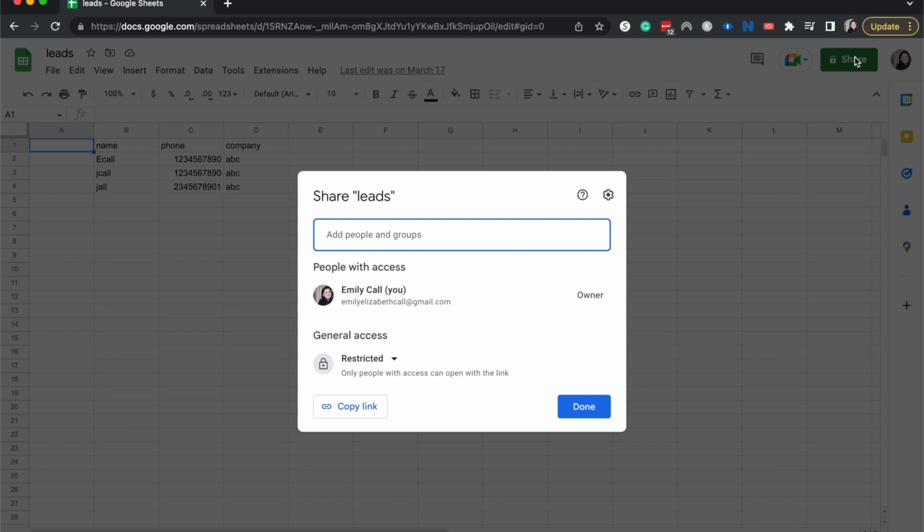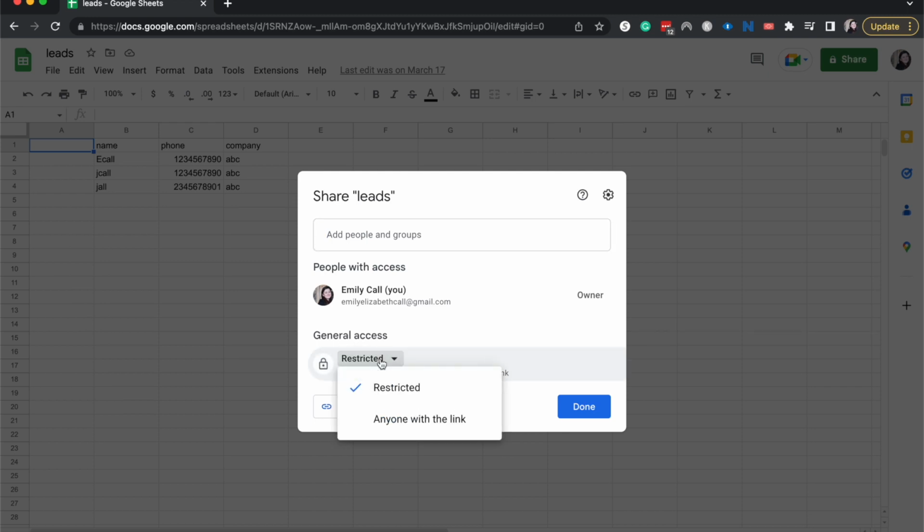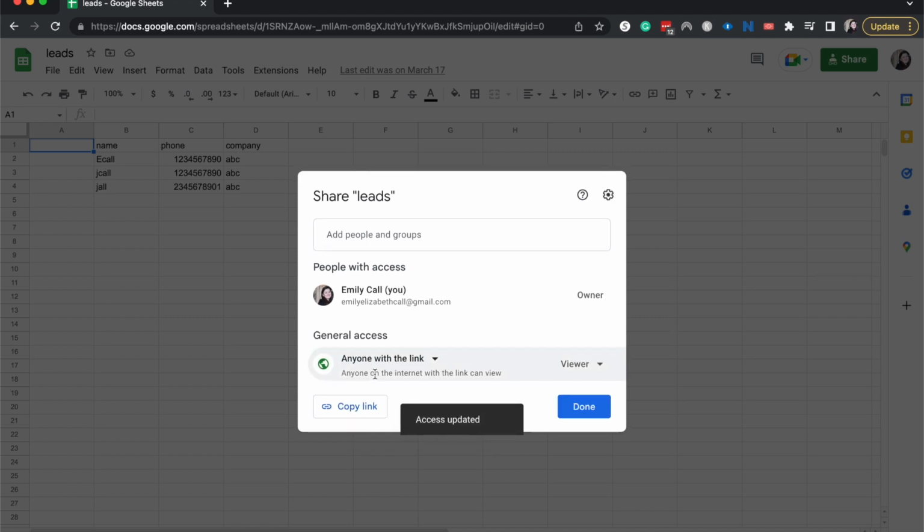So I can add people in groups. So if I had a group of emails that I had associated that I wanted to send out, and they were in a group within my Gmail, I'd be able to do that. I can also add people with their email, or I can give people access with a link. We can give general access, or we can do it to anyone with a link.